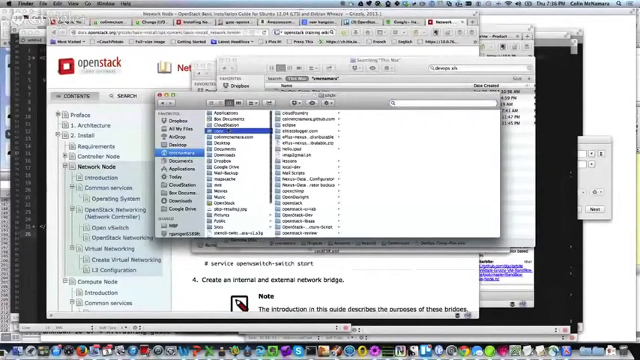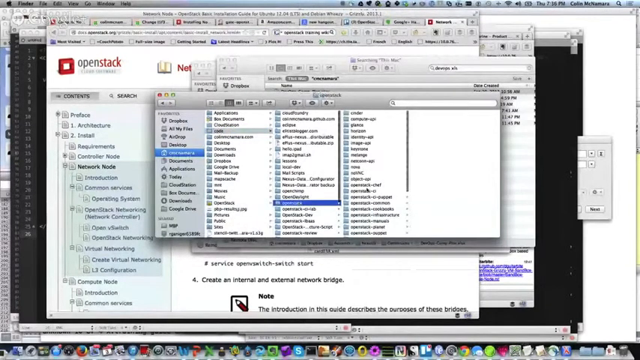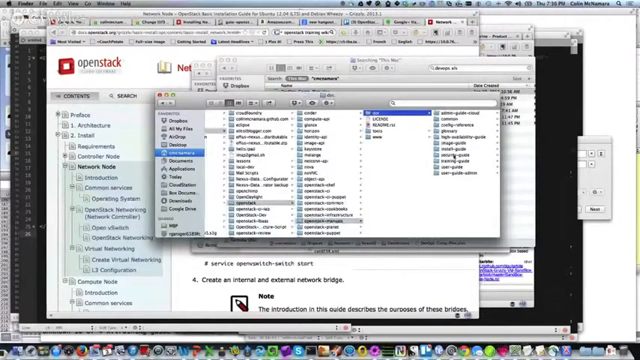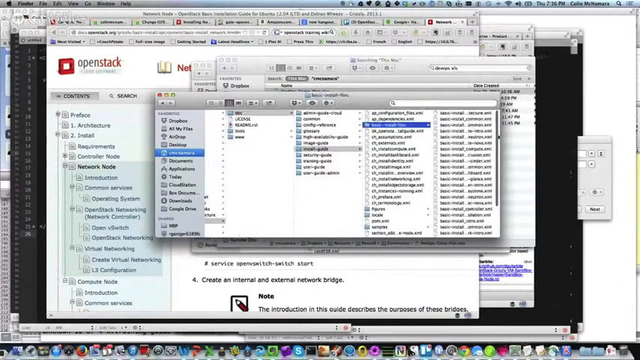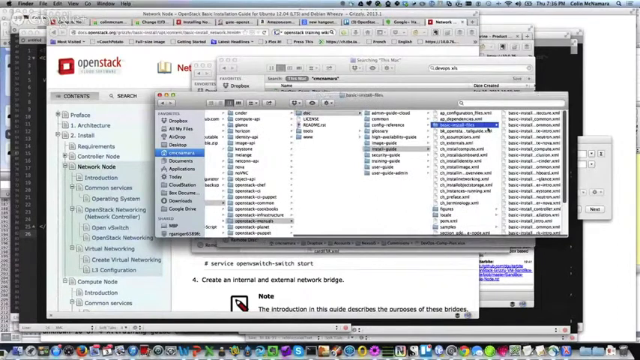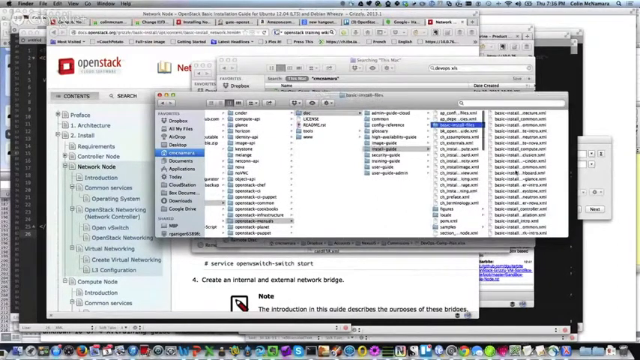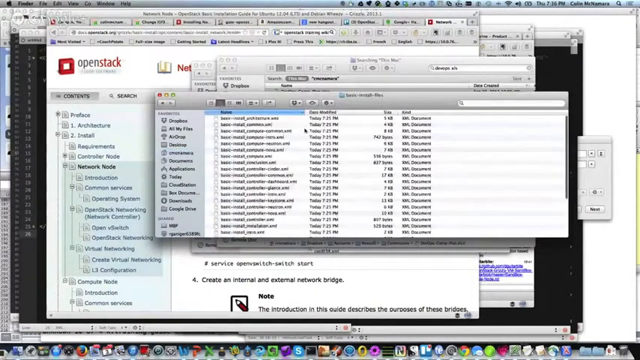McNamara, code, OpenStack, stack manuals, doc, and it's install guide, basic install files. Sometimes you have to dig down deep in this stuff. View here real quick.